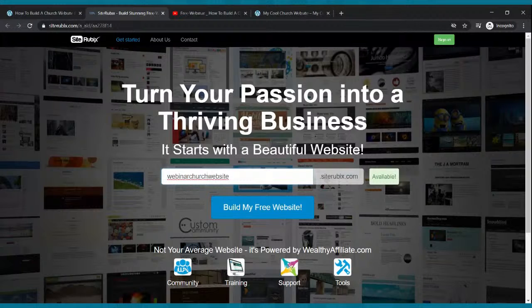Now, if you want to buy a domain, it's like $15 a year. I think that's like 225 Rand a year if you're in South Africa, which is not a bad price. And you could buy a domain name and then forward it to your free website.